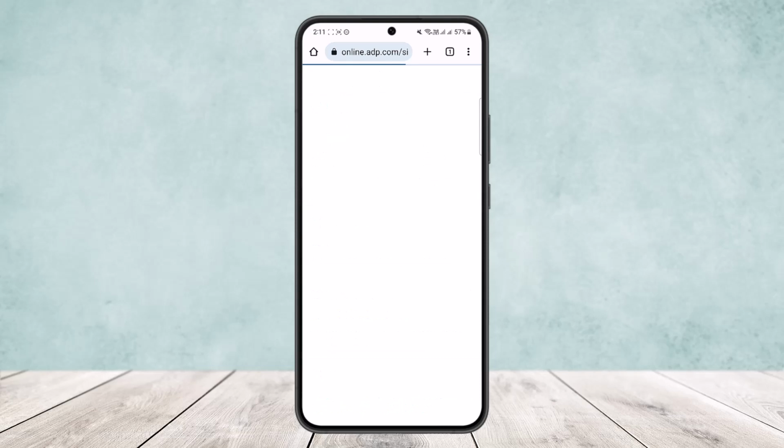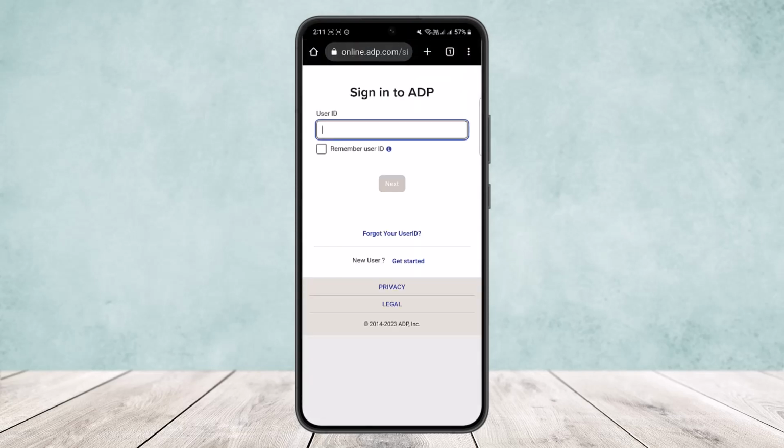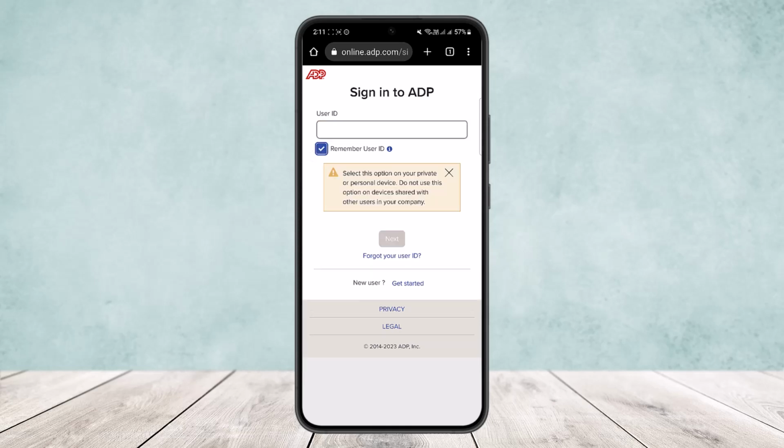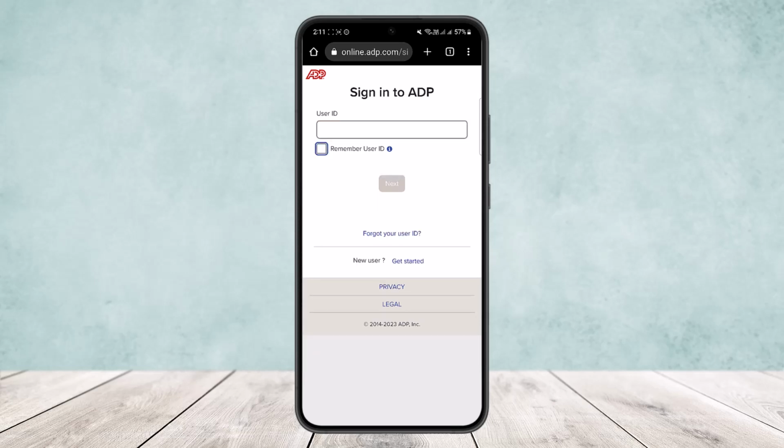Now here you can see it's taking some time to load up, but eventually it will load up. You might want to wait for a while, and you can see it'll ask you for user ID. You want to simply tap on user ID and tap on next. You can tap on remember user ID if you don't want to enter your user ID next time you log in, and once you do so, tap on next and it'll ask you for password. You want to simply enter your password and you'll be able to log in. So this way you can easily log in to ADP Payroll.